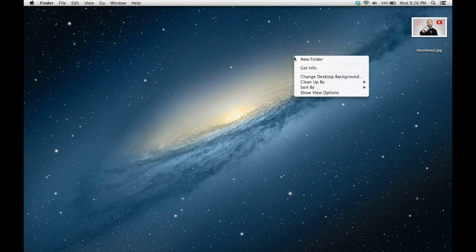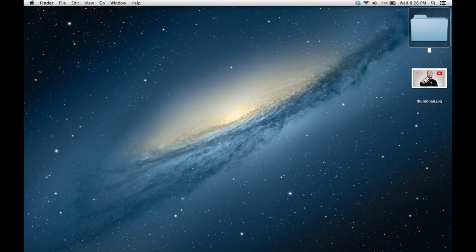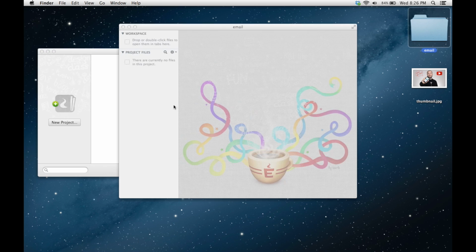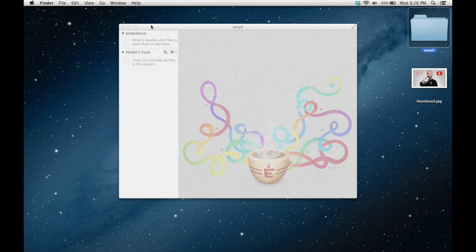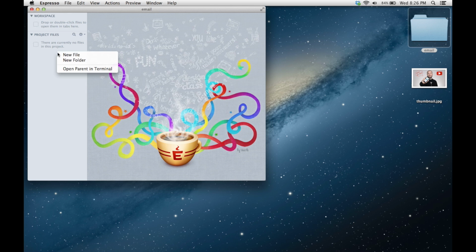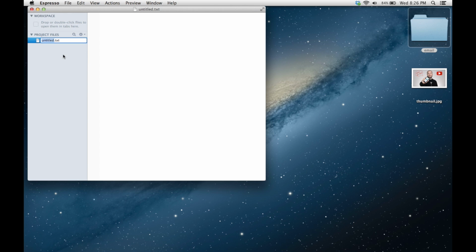I'm going to go on this desktop here and create a new folder. I'm going to call it email, and I'm going to drag the email folder into my Espresso to create a project out of it, and Espresso has done that. We have an empty project. There's no files in it. Let's create the first file, which is going to be called email.html.